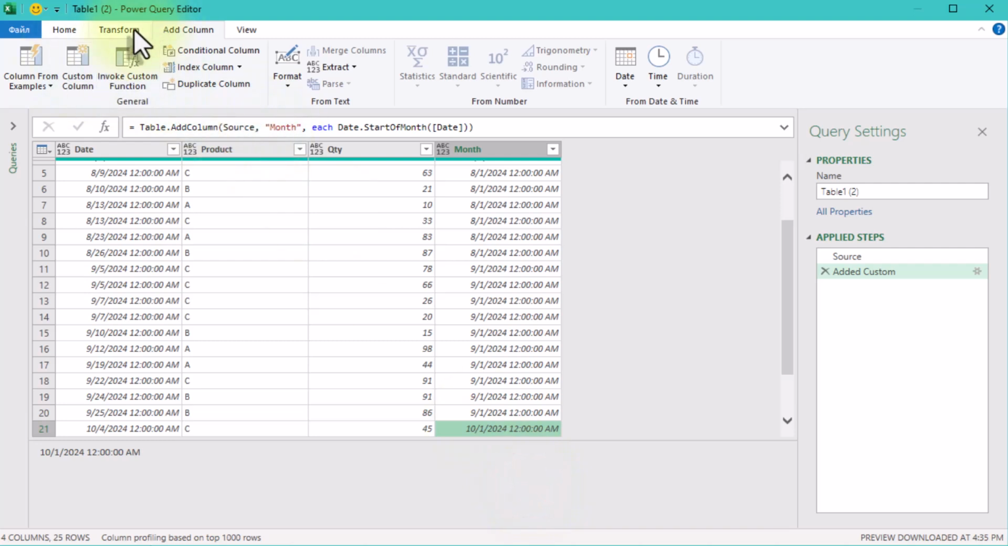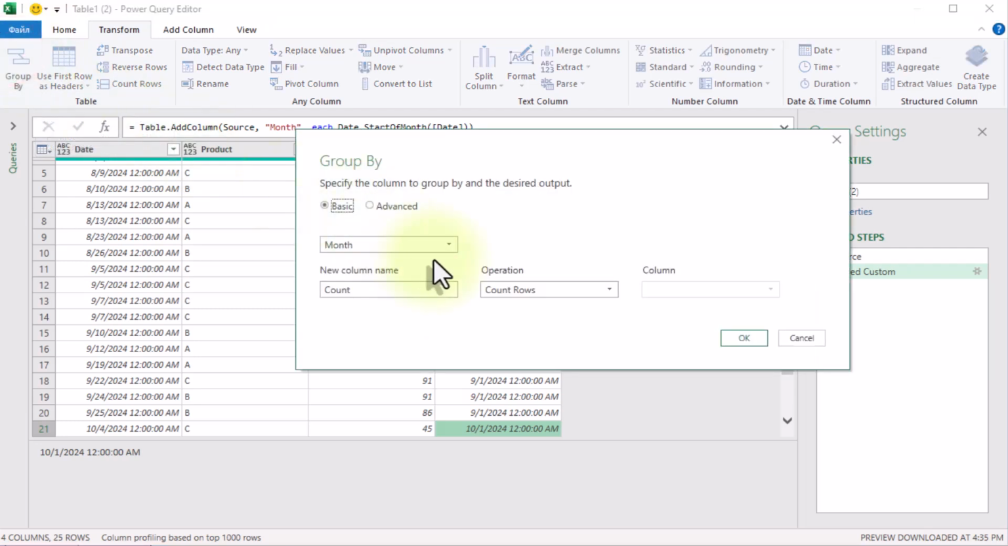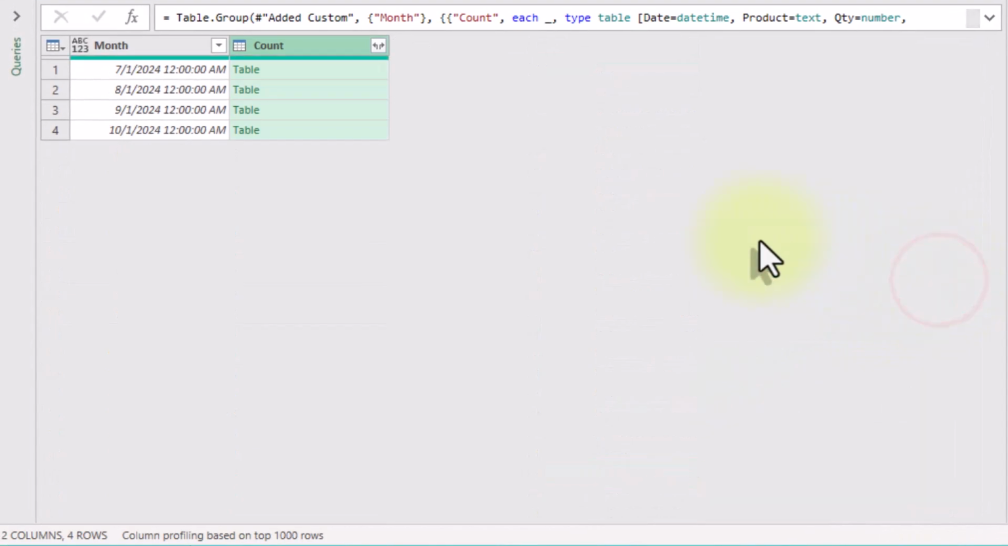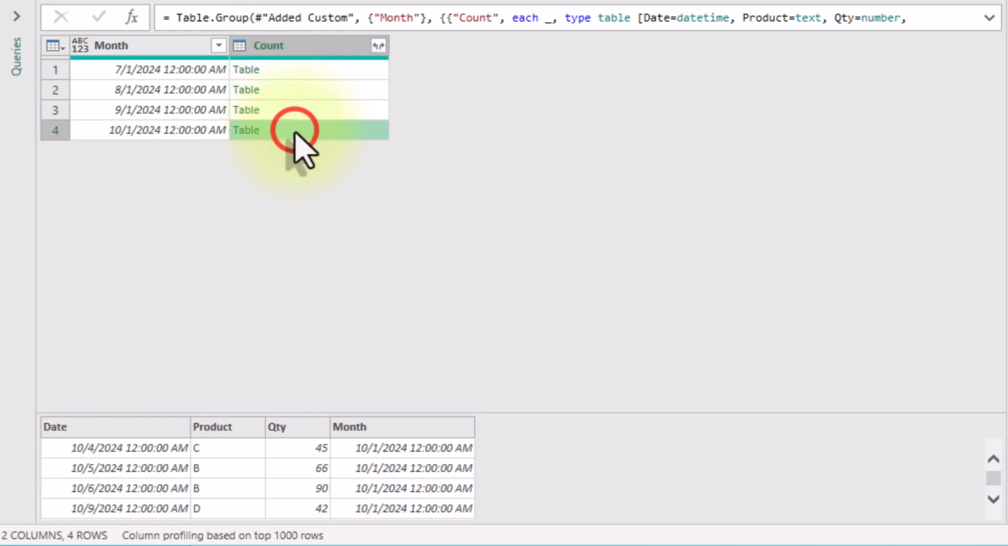Now we can group our data by month. Click the Group By button, and in the dialog box, group by the Month column and choose All Rows as the operation. Your table now has one row for each month and a new column containing nested tables for all transactions in that month. Pretty cool, right?